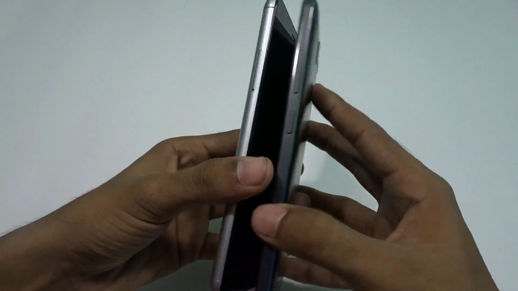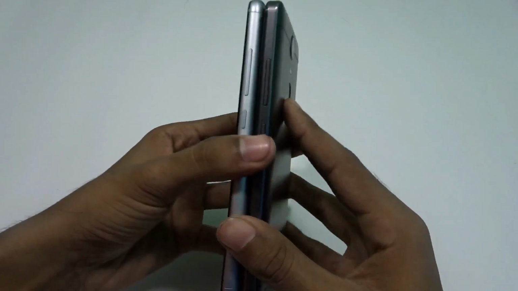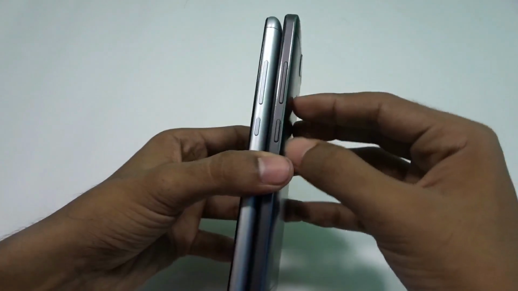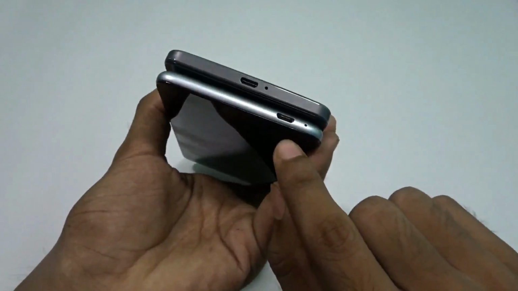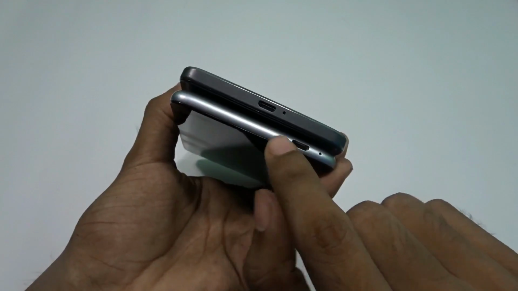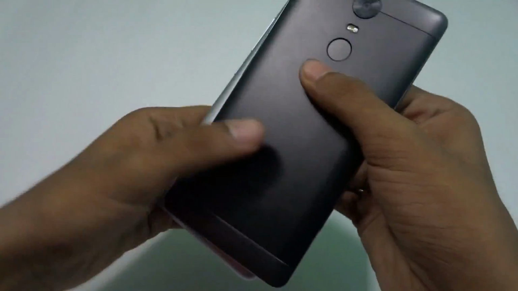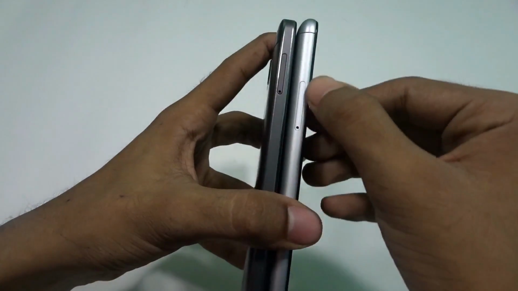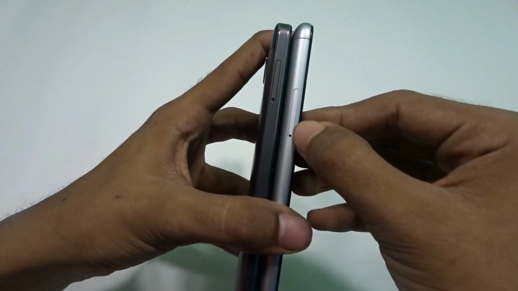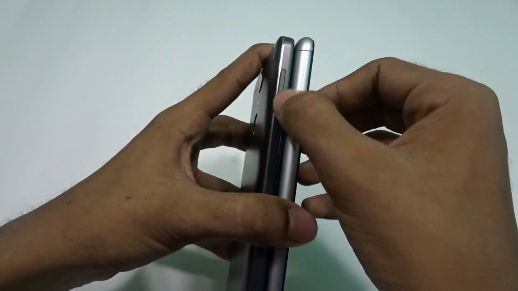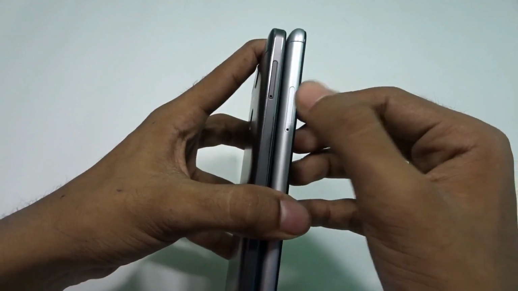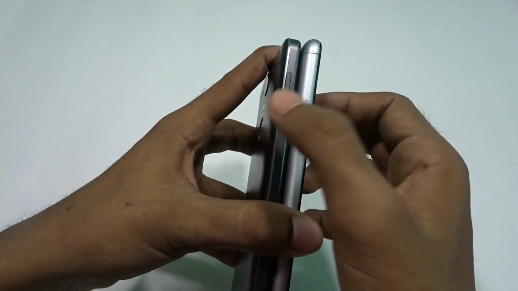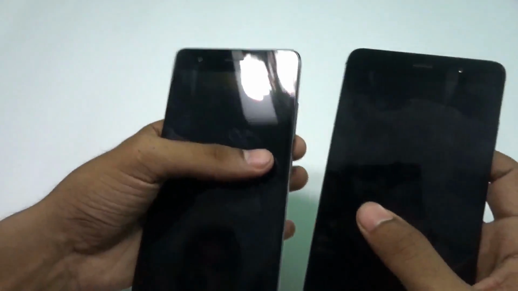On the right of the K5 Note, you get the volume rockers and the power button. Sorry, just let me hold it like this. Both phones have the volume rocker and power button on the right, and the charging port and primary mic on the bottom, but in different positions. On the left we get the SIM tray. In the case of the Redmi Note 3, it's a micro SIM plus a hybrid SIM slot, and in the case of the K5 Note, it's a mini SIM plus hybrid SIM slot. So you have to remember it whenever you're buying.